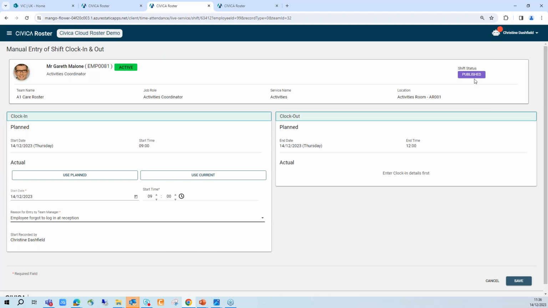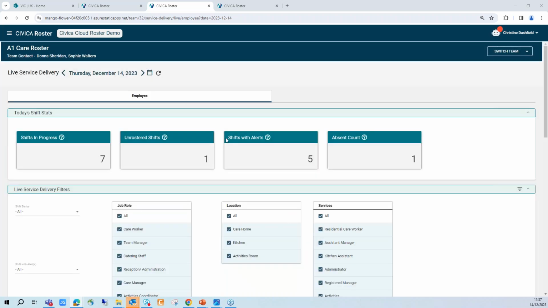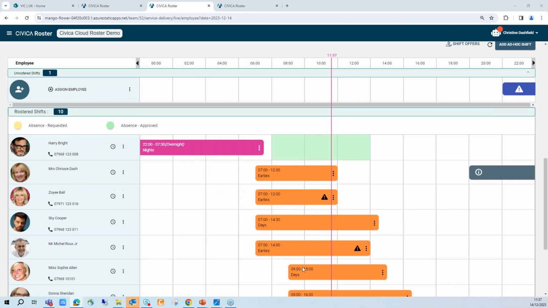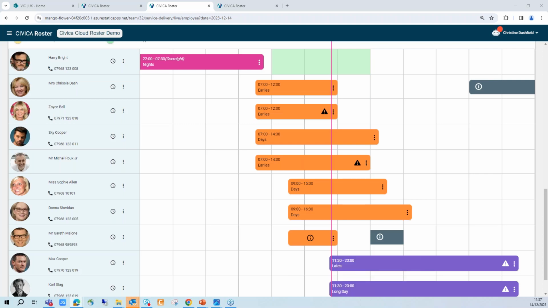At the top, it says this shift is currently published, but as I click save, it will change that shift to say it's in progress. So when somebody clocks in, it immediately updates the screen. If we go down and look at this shift now, you can see that it is in progress. But if an employee was clocking in via the kiosk, they would have access to clock in and out via the kiosk.